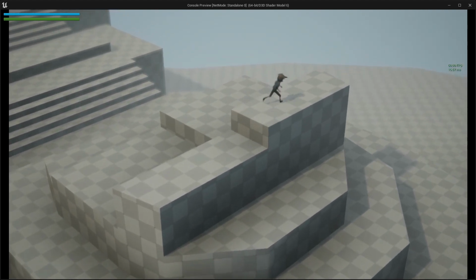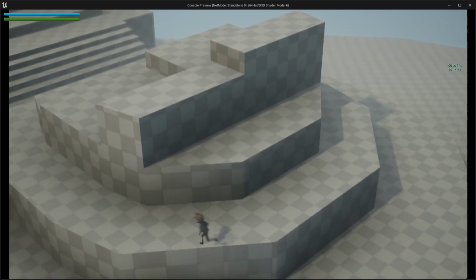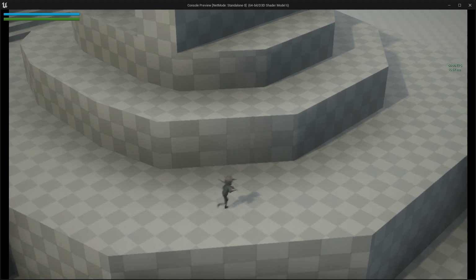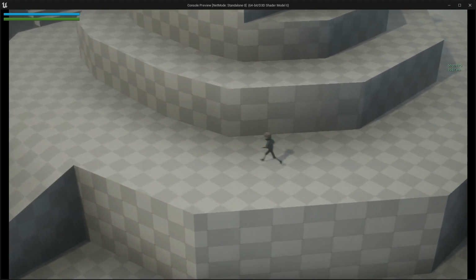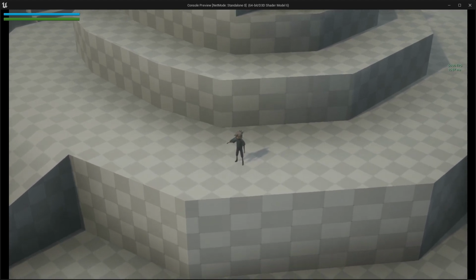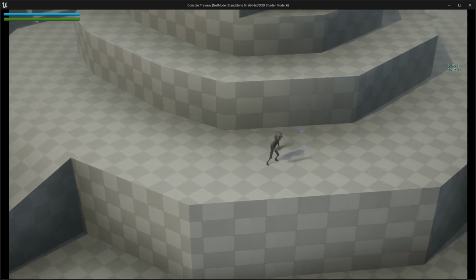Now for the combat section of our mechanics, you can press the melee combat button to bring up a sword in your hand. It goes away if you roll around or something, and you can just summon it back by pressing the same button again. And if you press that button one more time, you can do slashes like this.